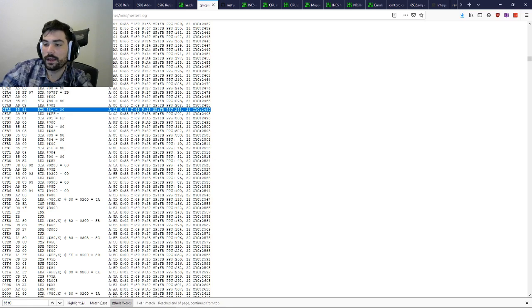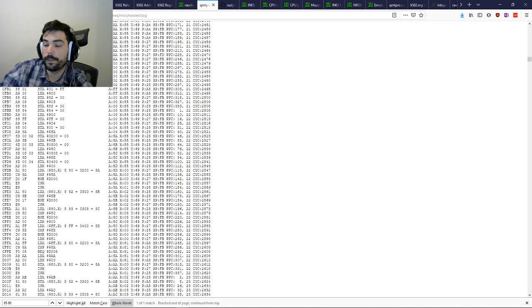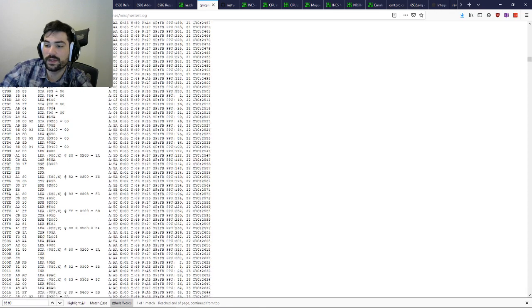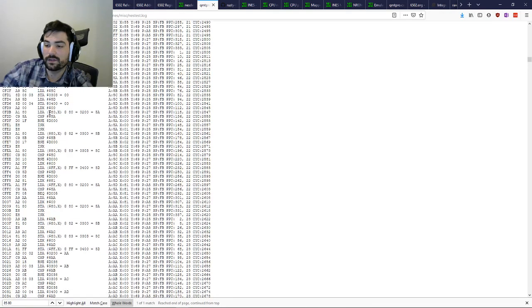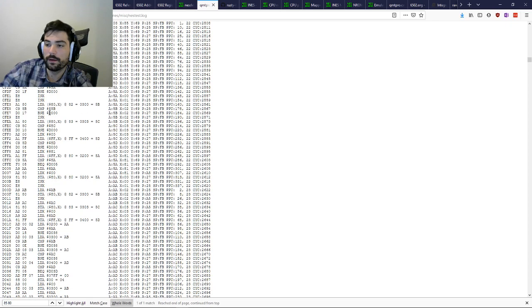What value is 80 at that point? It looks like it's 0. I mean, it is 0. That's what it is in my emulator. And it looks like it's supposed to be 0, as far as I can tell, even though that seems a little bit weird. And there don't seem to be any other stores to 80.